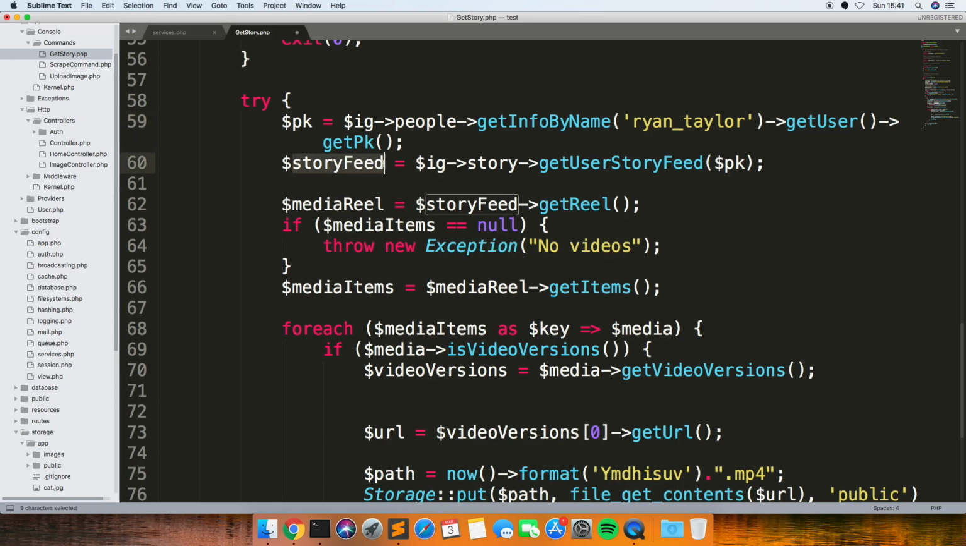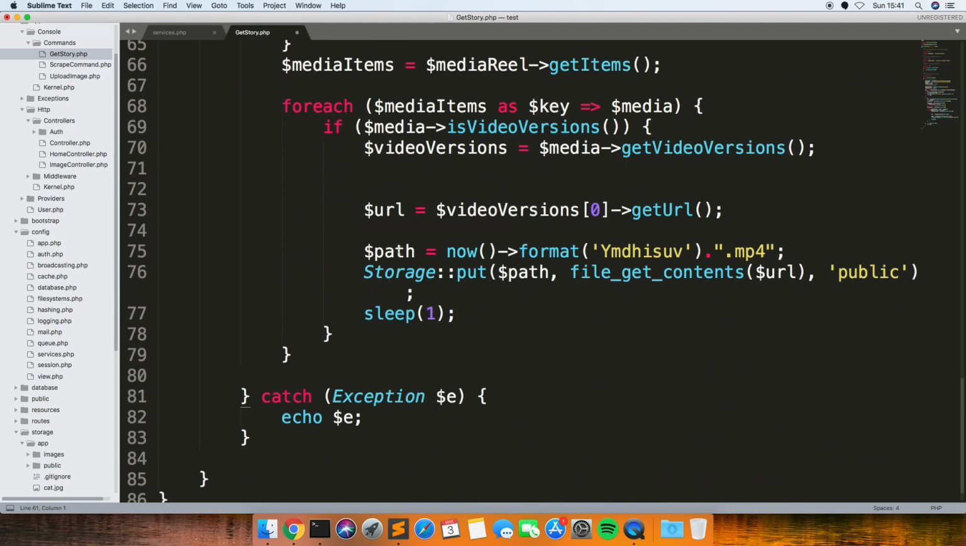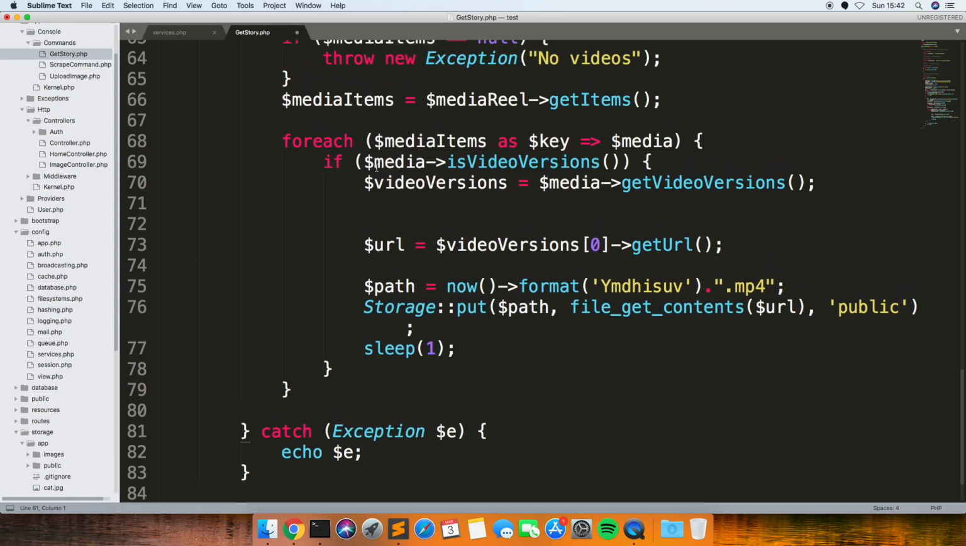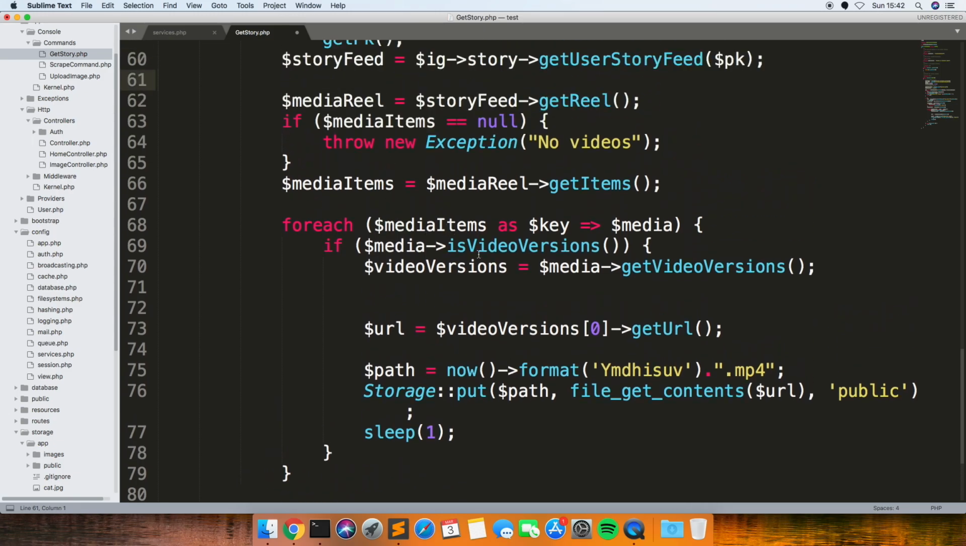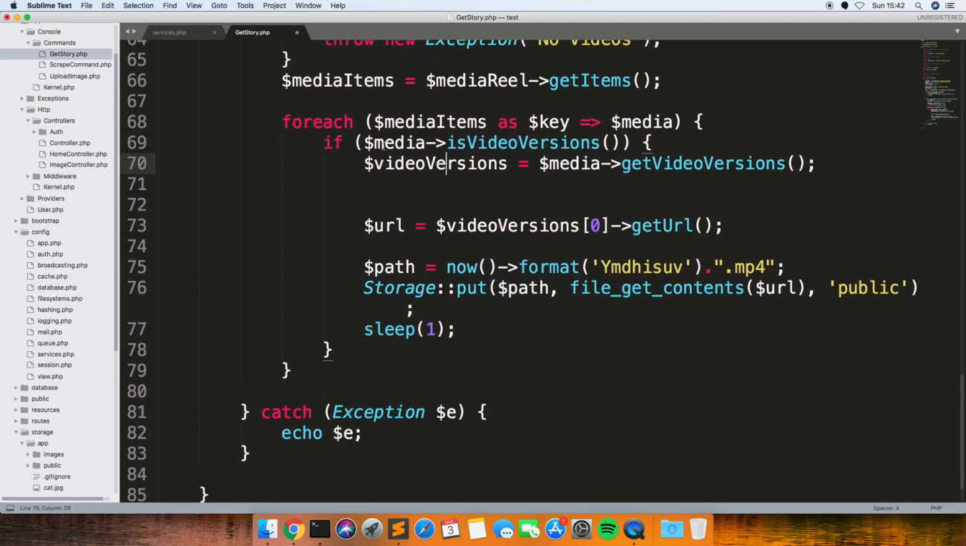Then we want to get the feed from the story of that user by doing IG story, get user story feed, and then the PK that we got before. Let's see if it works to start with. What I'm doing is checking each item in the story. I'm only getting the videos in this example. I'm pretty sure this checks if it's a video and not a picture, return true. So then it only runs this for each item in the story if it's a video.